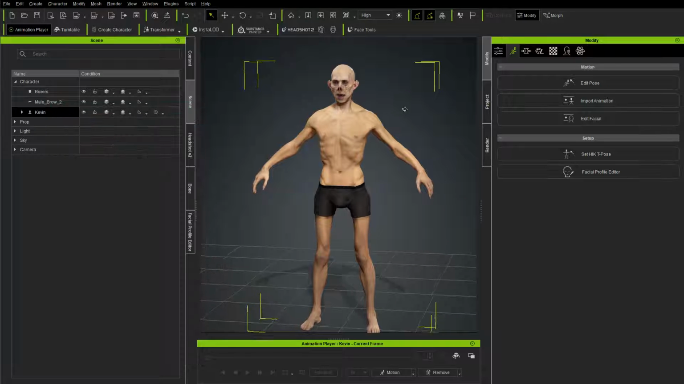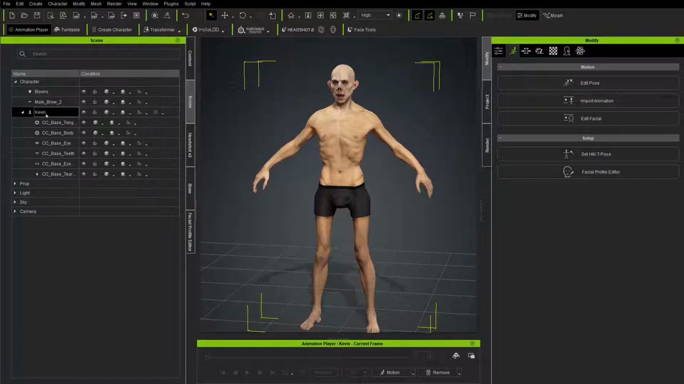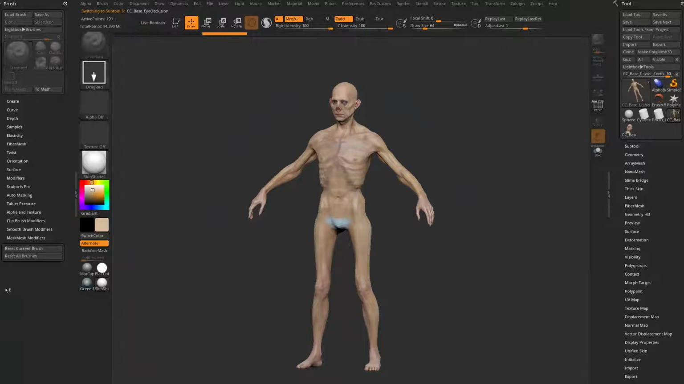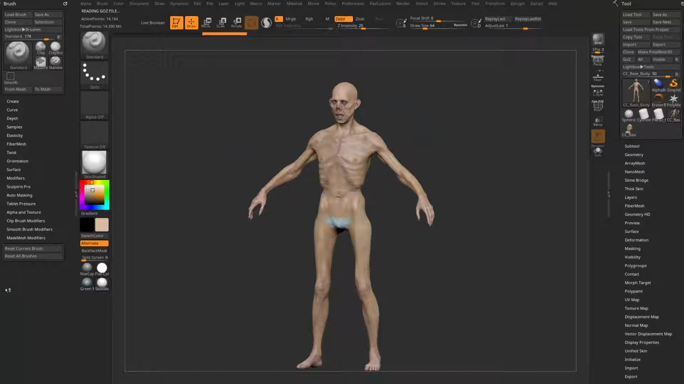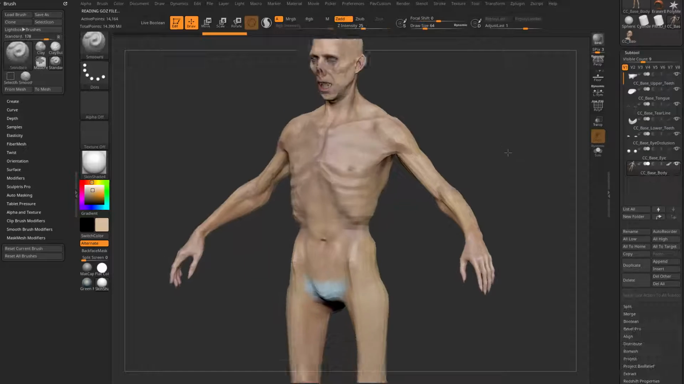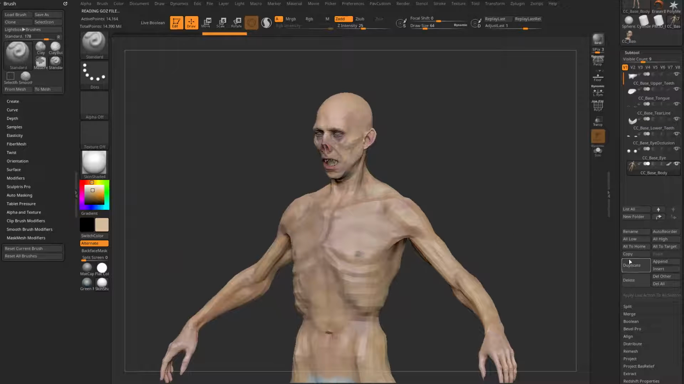We're going to GoZ this back. So again, I'm going to open all this up. We're going to send all of this body stuff back over to ZBrush. We're relinking. We're going to go ahead and do current pose. We'll GoZ. So we're setting up our low-res file in Character Creator to be compatible with our high-res geometry in ZBrush. Now, again, I do want to export my high-res geometry here.